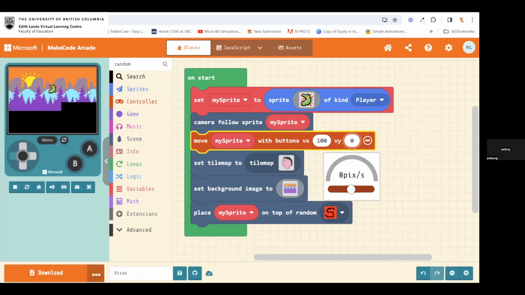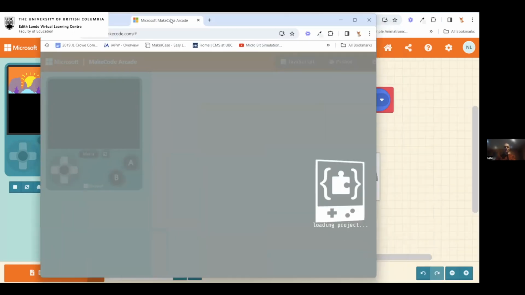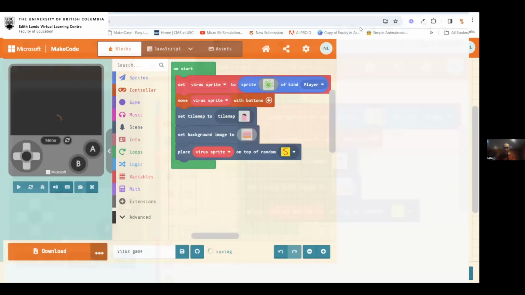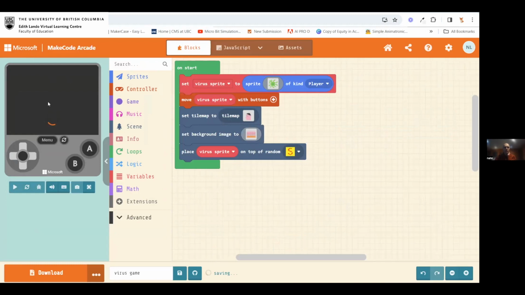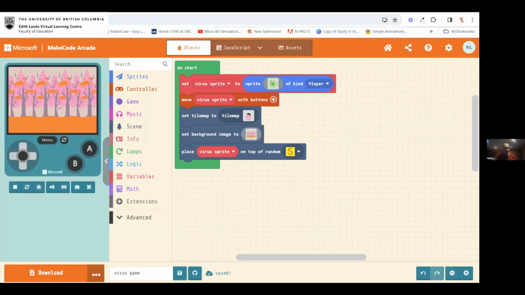My character isn't spawning. Let's just check here. I'll grab it and I'll see if there's maybe something we had missed there. And I'm in yours right now, Joel. So let's see what's going on. Okay, so they're kind of in the air. Let's see here. What did I do wrong? Virus sprite, move virus sprite with buttons, set tile map, set background image 2, place virus sprite on top of random S. Oh, the camera's not following your character. You don't have a camera, Joel.